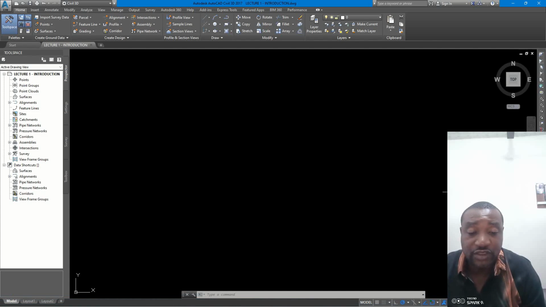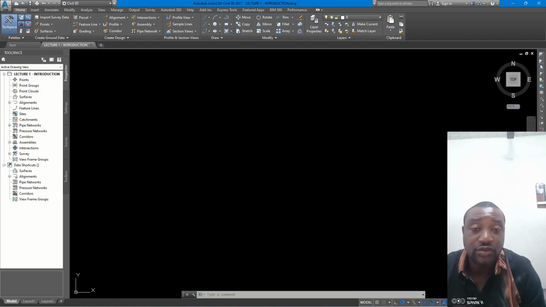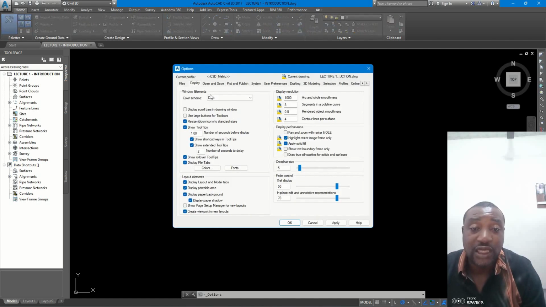This graphics screen can be changed to different colors. If I access from the icon toolbar, you will notice there is an option here. From this option, you can access a dialog box that will enable you to manage your screen. You can change the colors of your screen based on how you want the view of your screen to be presented to you. Everybody has their own choice in color.